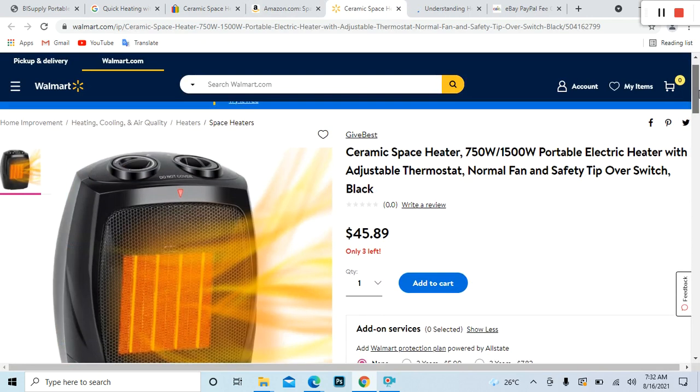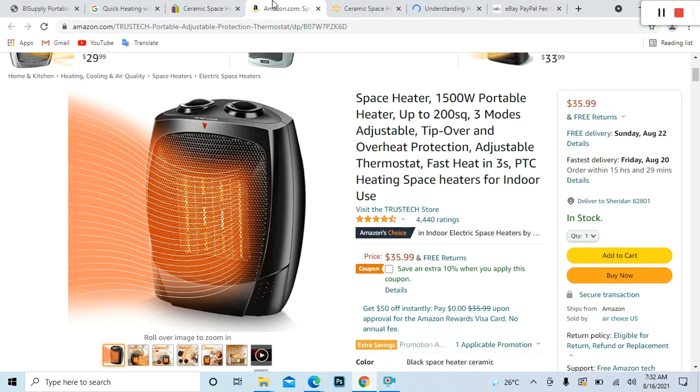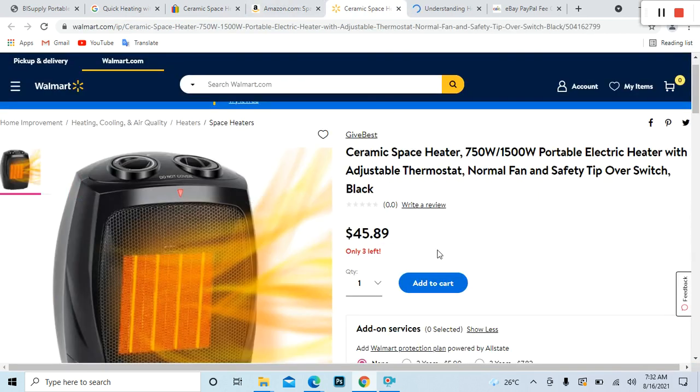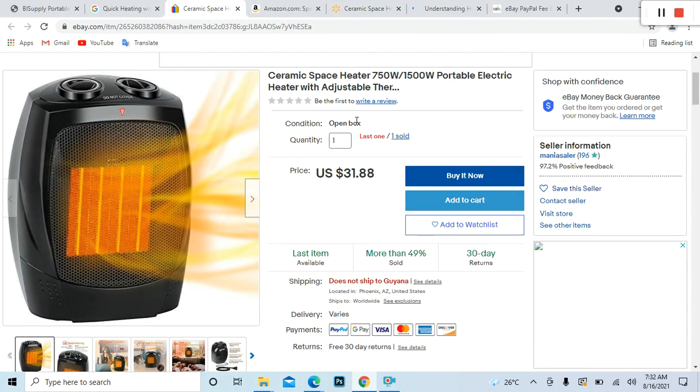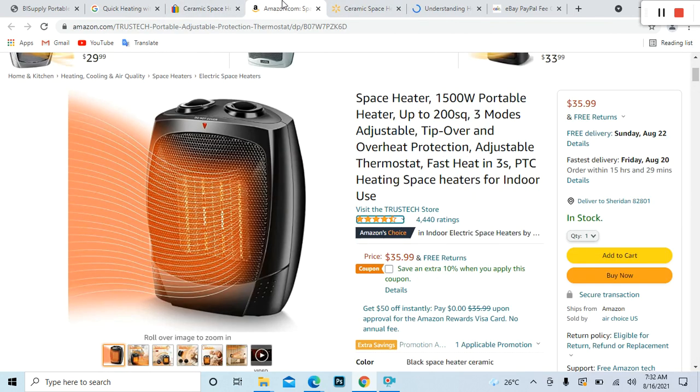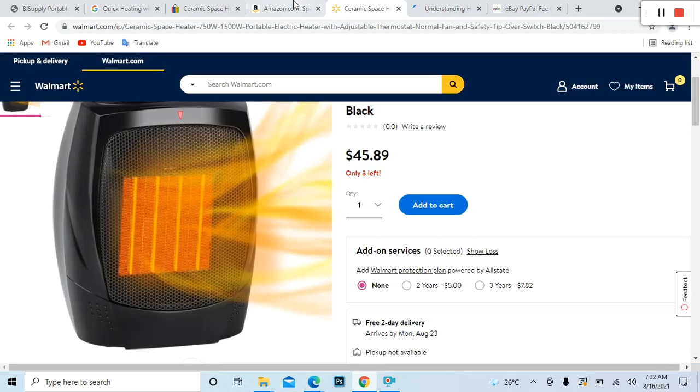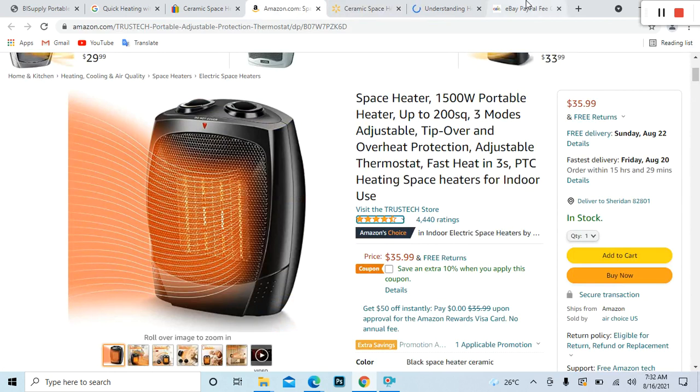However, the private labeler here is Give Best, and the private label here is Trust Tech Store. Alright, they have it for $35.99 and they have it for $45.89. The customer sells this as an open box item at $31.88. So you can sell this item as brand new, not an open box item. Our cheapest price that we found is $35.99.